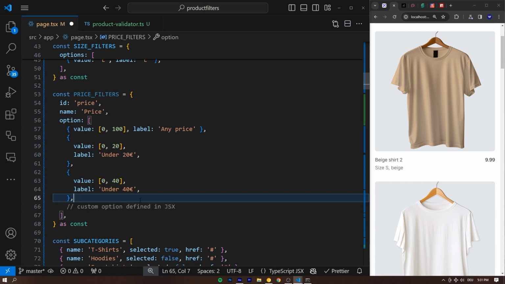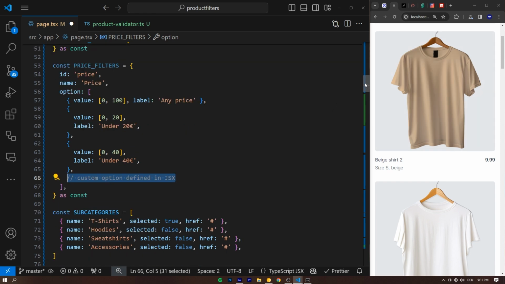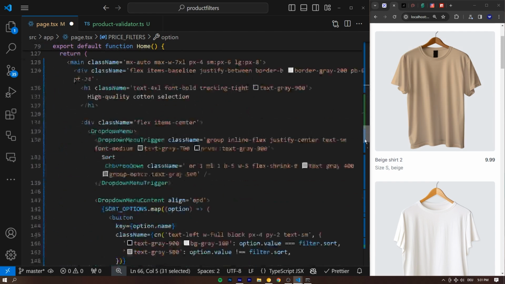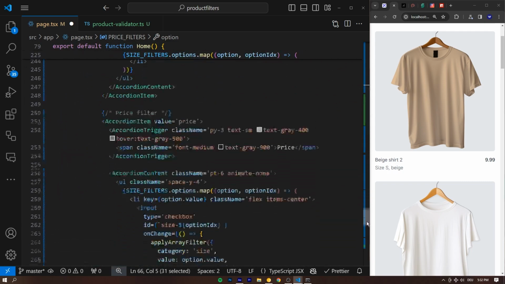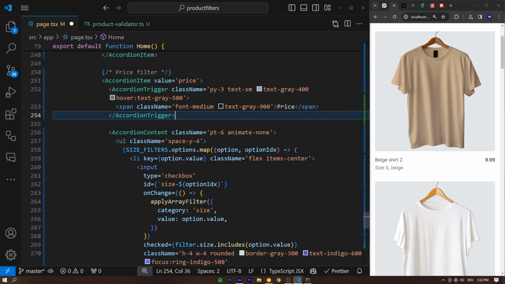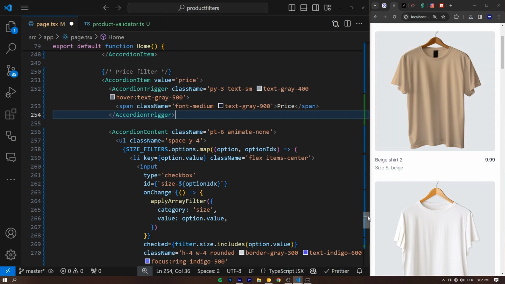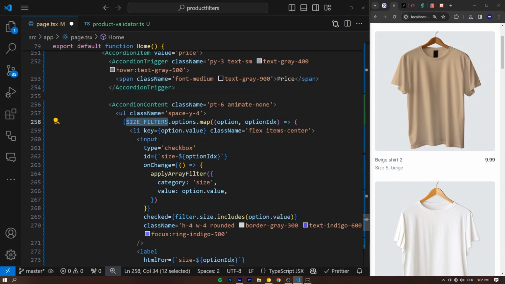We can just add a little comment here that explains where to find the implementation for this. That's going to make it very easy for anyone looking through our code to see how it was written. So once we scroll down to the actual price filter, the entire first part is going to be very, very similar. So we're still mapping over the price filters.